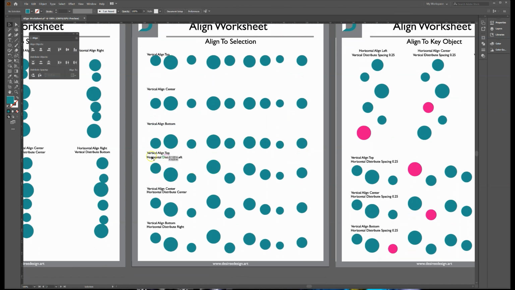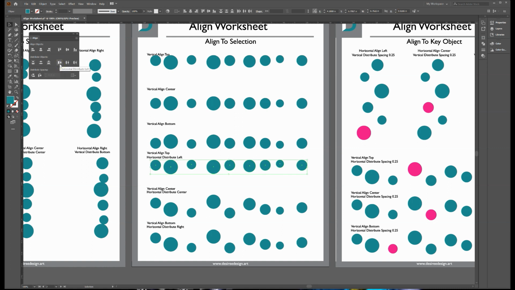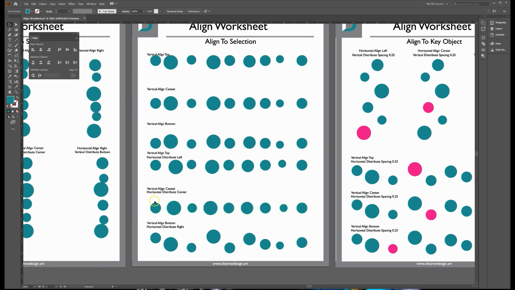Next one, we're going to do vertically align top and horizontally distribute left. So we're going to do the same thing, select them all. Vertically align top, horizontally distribute left. So now they're all spaced from the left side. I'm going to select the next row, vertically align center, and horizontally distribute center. A little bit more evenly spaced. And last one, we're going to vertically align bottom and horizontally distribute right. So there you have it. This is aligning to selections.